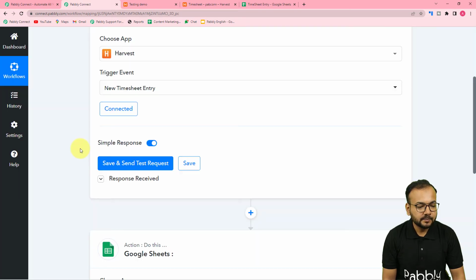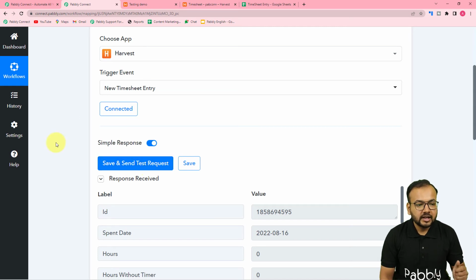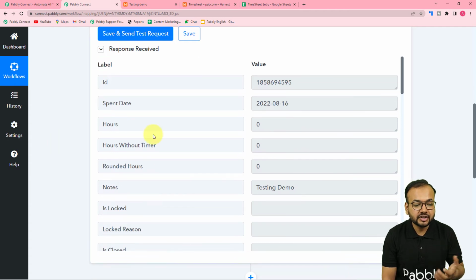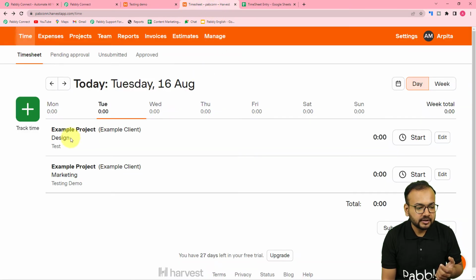Click on it. All right, and when you click on save and send test request, the data of the most recent time entry that you have created in your timesheet in the Harvest application will be captured here in this response section as the test data. So guys, here you can see it is showing you the notes testing demo, as I have mentioned here in this timesheet. Okay, testing demo.